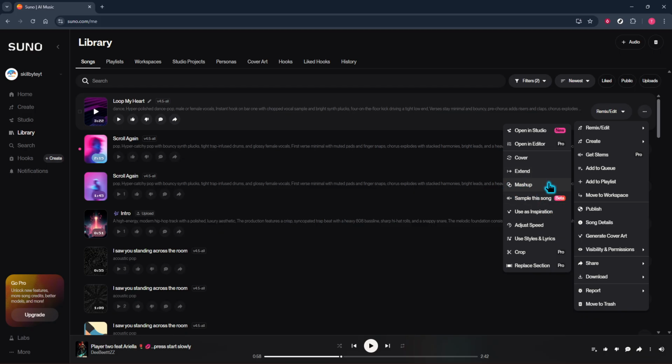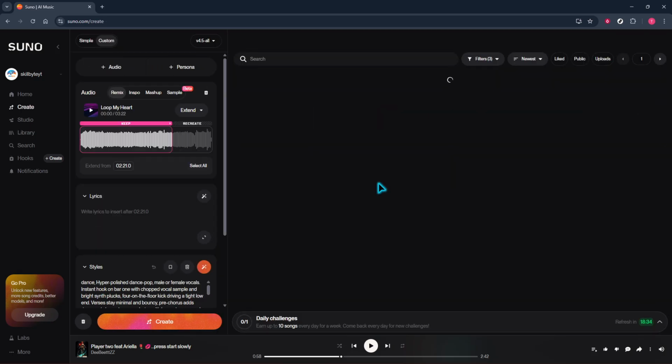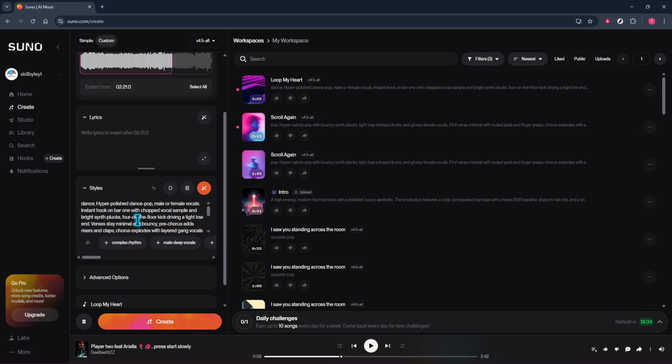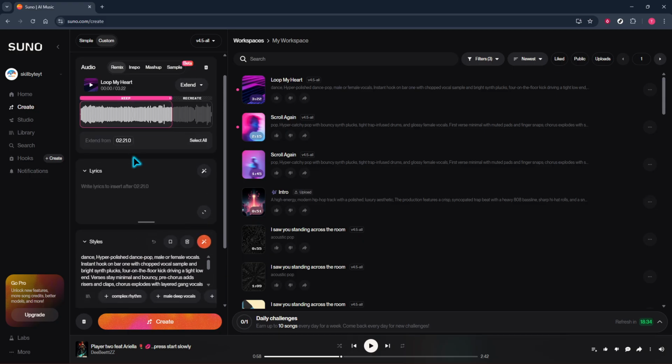If your track feels too short, use the extend option. Open the song, click extend, add your new lyrics, and generate the continuation. This is especially useful for adding another verse to develop the story, building a final chorus to land the emotion, or simply making the song longer without starting from scratch. When you write extension lyrics, try echoing key phrases or themes from earlier sections so the continuation feels cohesive.